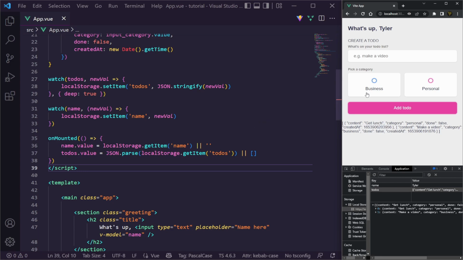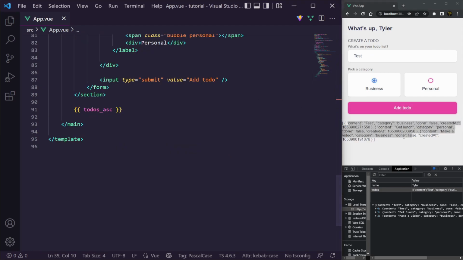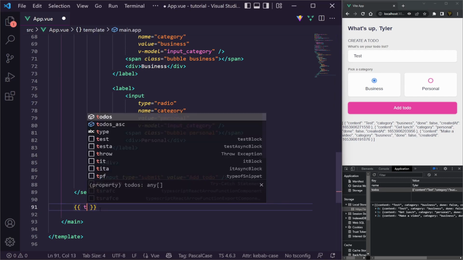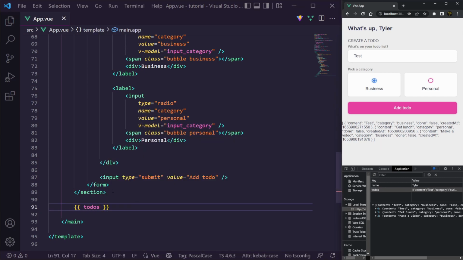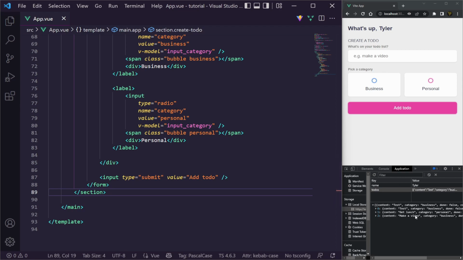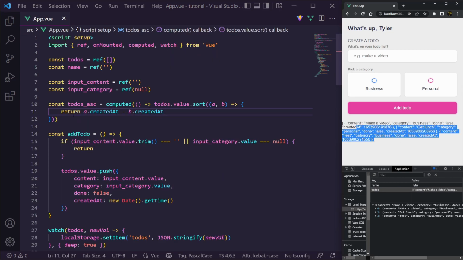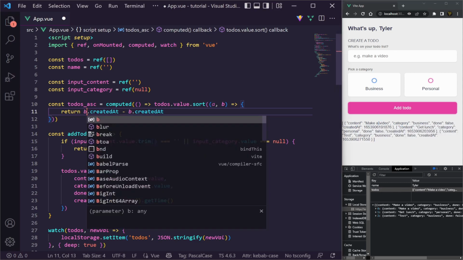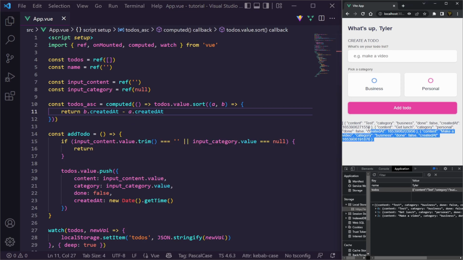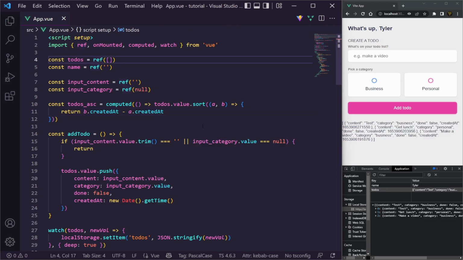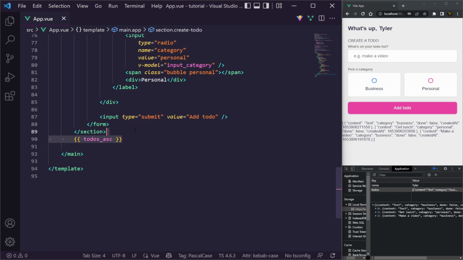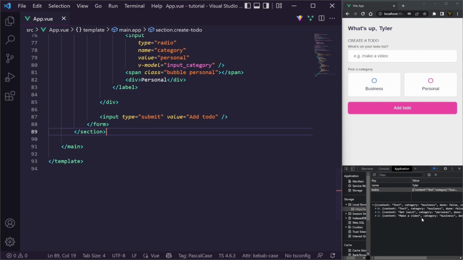If we add a new one to this, let's say test a business one, you can see test becomes first, which is exactly what we want, because if we change this to to-dos, you'll see test should swap to last. Or maybe not. Maybe I'm doing this completely wrong in my head, but hopefully that works. If we change these around, it seems to work fine. Make a video was our last one, which is fine. That means B minus A is correct. It must mean the to-dos are just being pulled back in the correct order, which is fine.